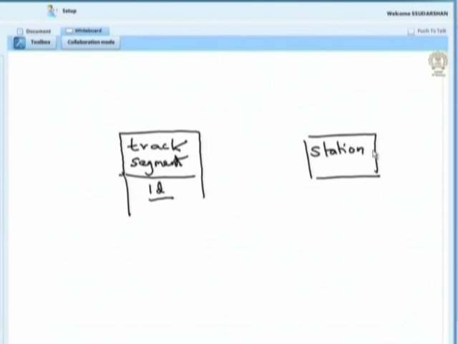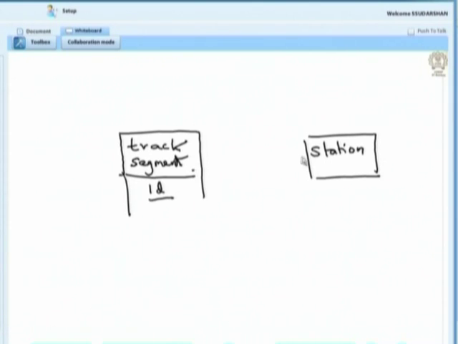In our current model, we may even want to model interchanges between tracks in between stations, but let's throw that out to keep our life simple. So now we have a track segment, we have a station, and the track segment connects two stations. So basically it has a relationship called connects. A track segment connects two stations.